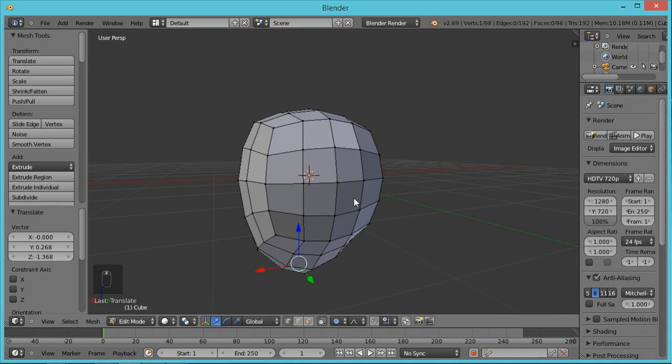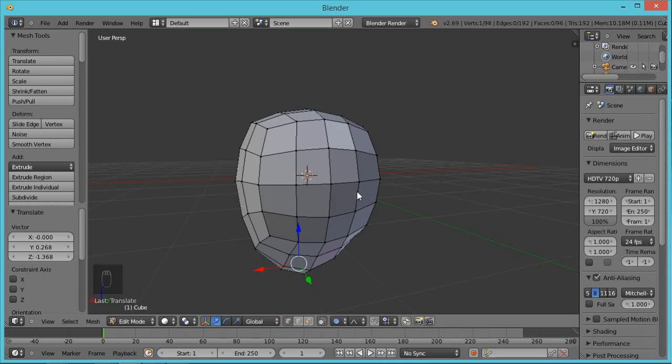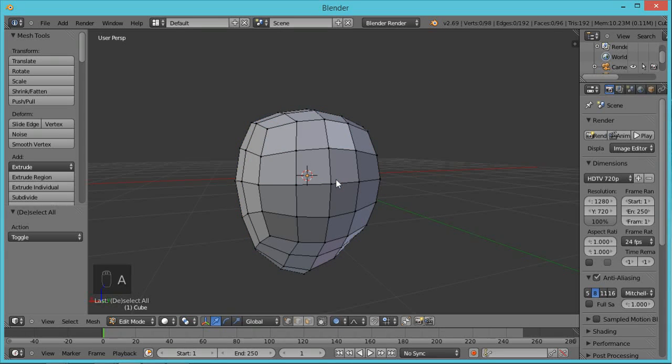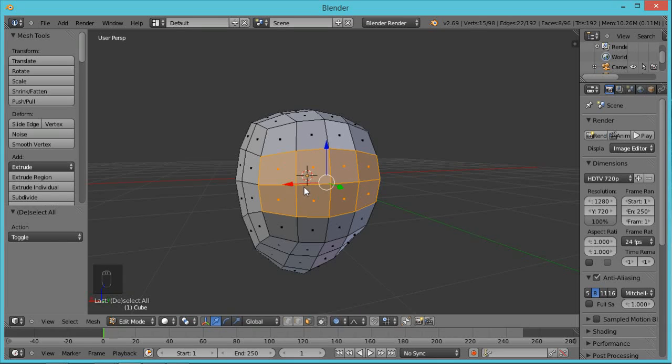You're now going to turn to the back and I'm going to hit A to make sure I'm deselected off of that first vertice, and hit A again to deselect everything. Now I'm going to hit C for paint select. This right here is your vertex select, your edge select, and your face select. You're going to go to face select, hit C for paint select, and grab these 4 faces here.